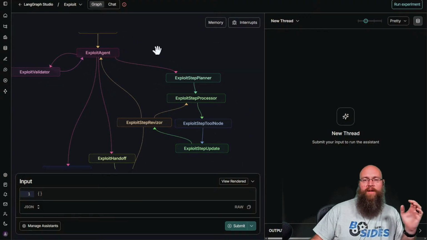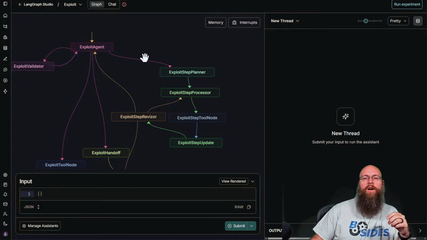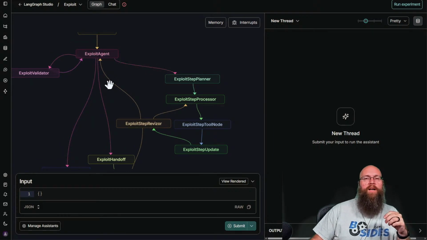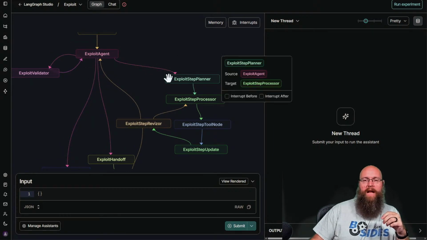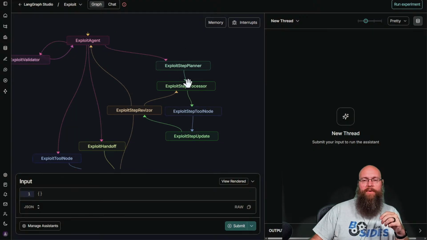If I don't have an exploit payload already developed, what we do is we go through what the possible exploits we could have are. It then plans the steps out for those. And then we have a step processor, a tool node for executing whatever we want it to. And then we update based on whatever information comes back. And then we make revisions. So we go in this loop right here.